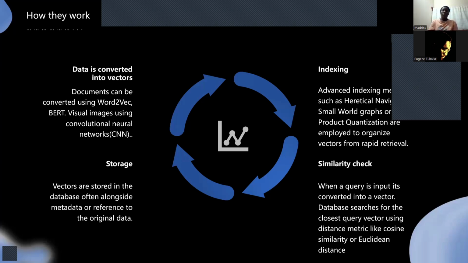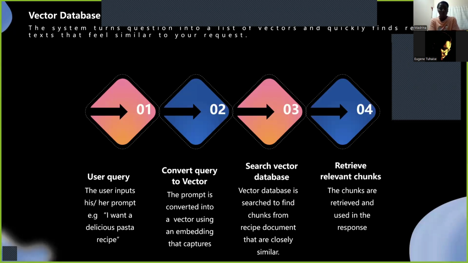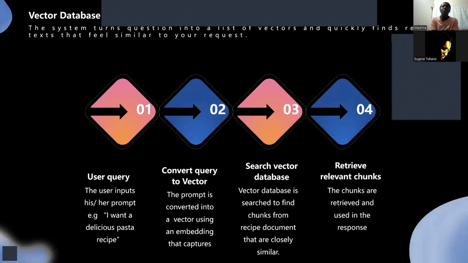So just like I took you through how the knowledge graphs work, I'm going to take you through how the vector databases also work. The first step in vector databases is the same as the first one in the knowledge graphs. There is user input. The person can provide a prompt of maybe, I want a delicious pasta recipe.